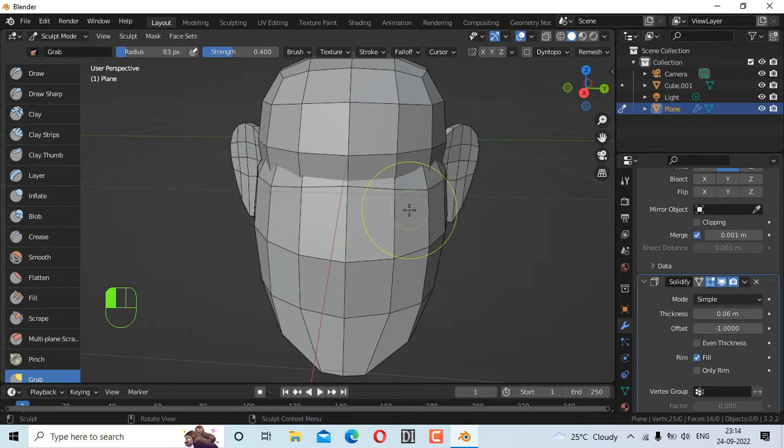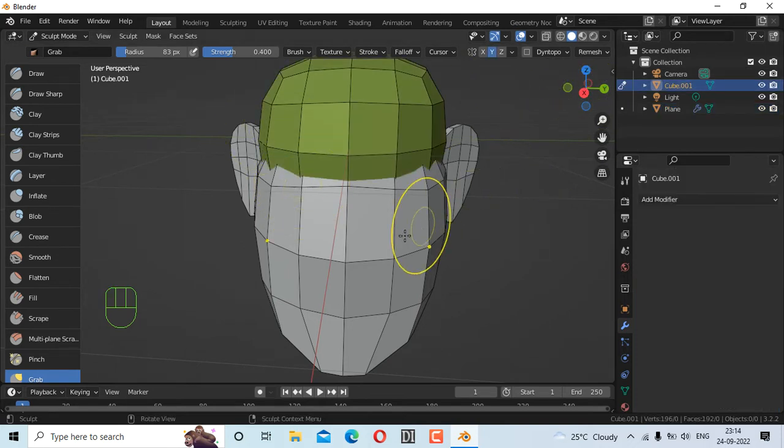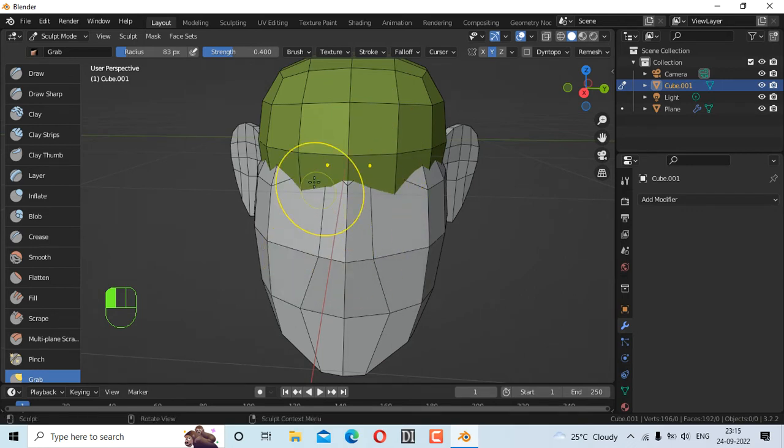And one more thing, what you can do here now, I think we can also create our nose here. So just go back to our cube and just keep the things here. Fine, just keep it here.